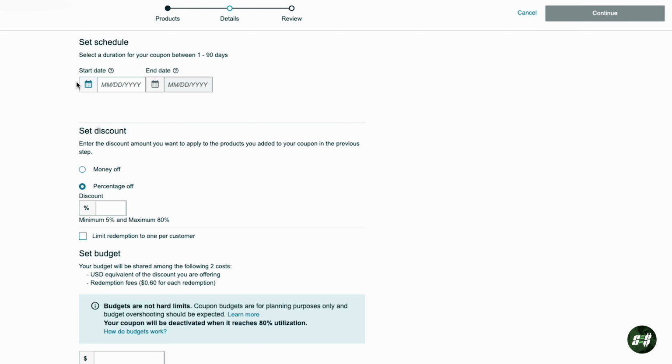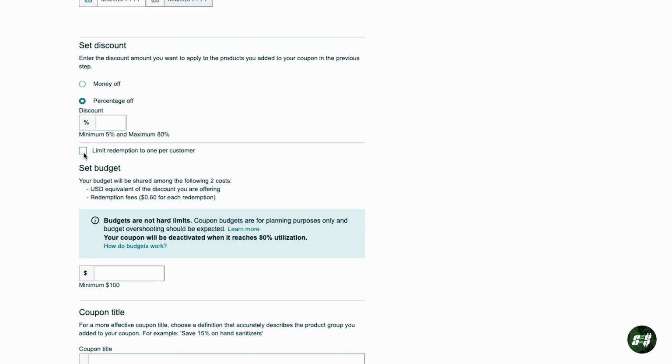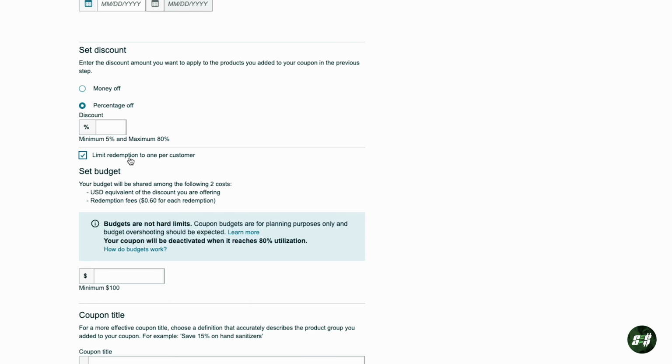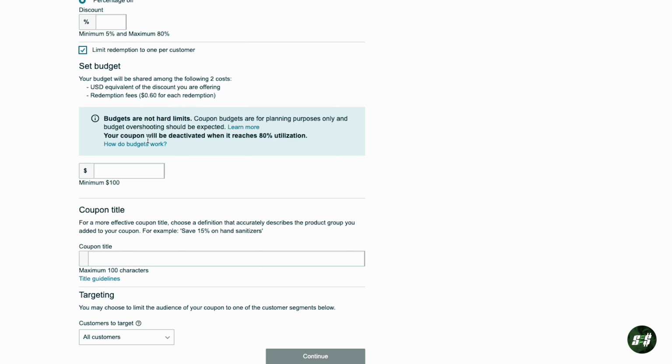Now you just have to add the essential information like a start and end date that you want the coupon to run for, whether you want a dollar amount off or a percentage off the original sales price, as we'll be putting that figure in this box. Next, I always like to select this box that just limits redemption to 1 per customer. After that, you'll have to put a dollar amount for your budget. Your coupon will be deactivated once it reaches this dollar amount. Amazon actually makes you input $100 as a minimum here, just as a heads up.